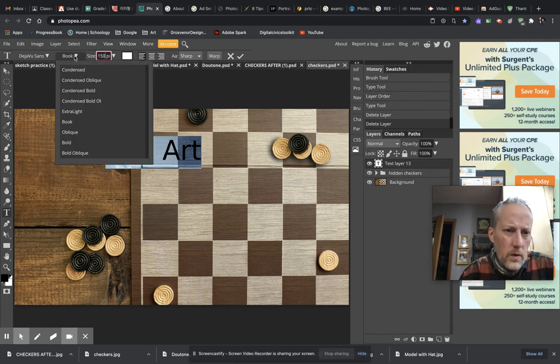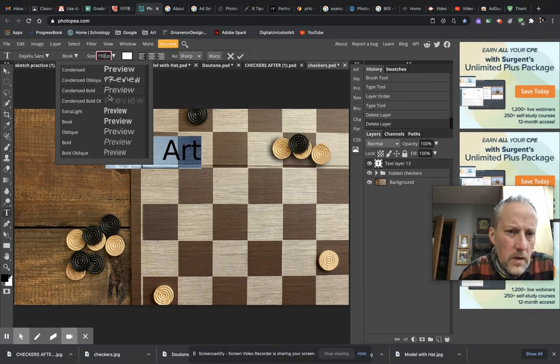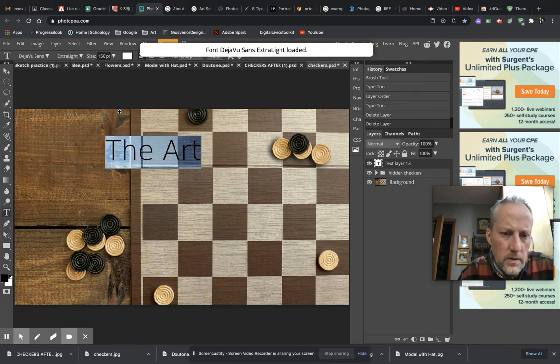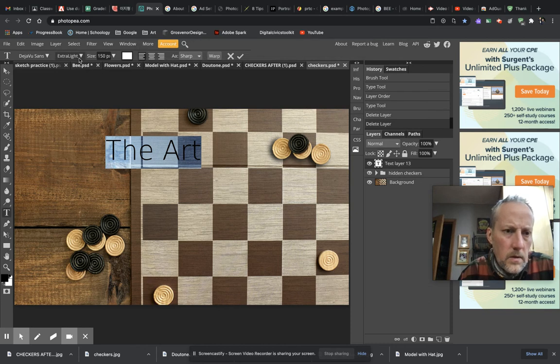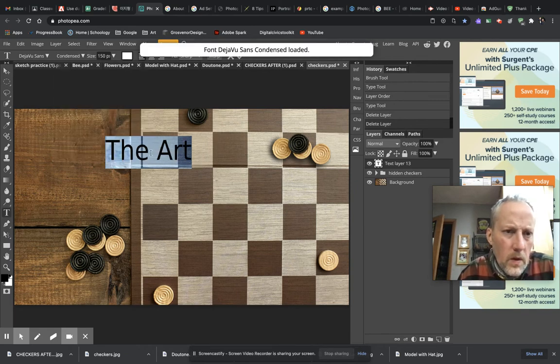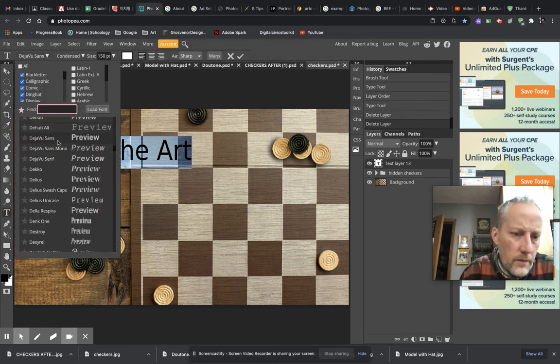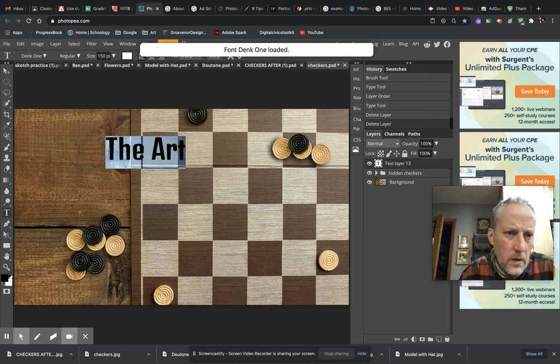Okay. Now let's pick a similar font. It doesn't have to be the exact same font. I'm not really concerned about that. Let's go ahead and do this preview extra light. That's not what I want. Well, let's go with that condensed. That's fine. DejaVu Sans. There we go. I like that.